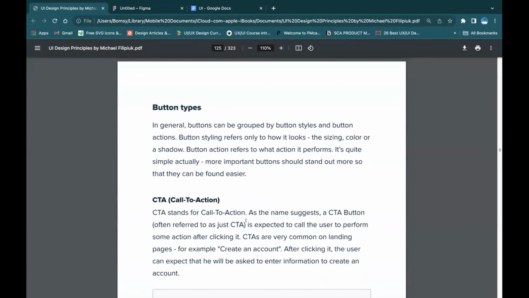Now we have different types of buttons. We have the first one, which is the call to action button. The call to action button is expecting you to perform an action, something like create an account, sign up.